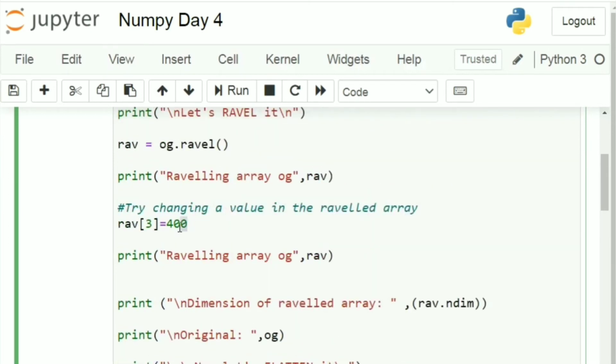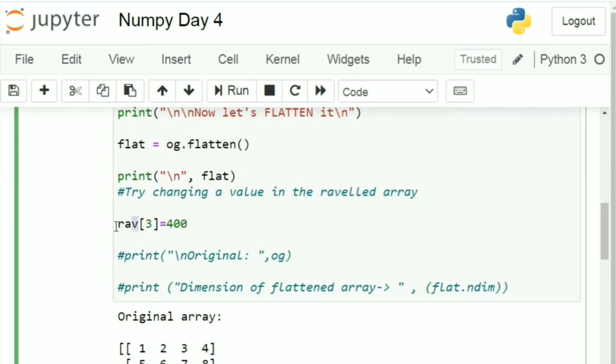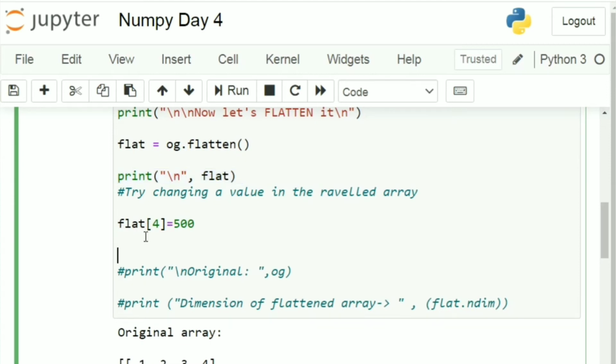This time, let's just copy the same thing, but we'll make some changes. This should be flat of, let's say, the very next number, that from 400, we're going to try and make the number 5 as 500. All right. Now let's go ahead and run both. And here I'm going to go ahead and print the original array also.